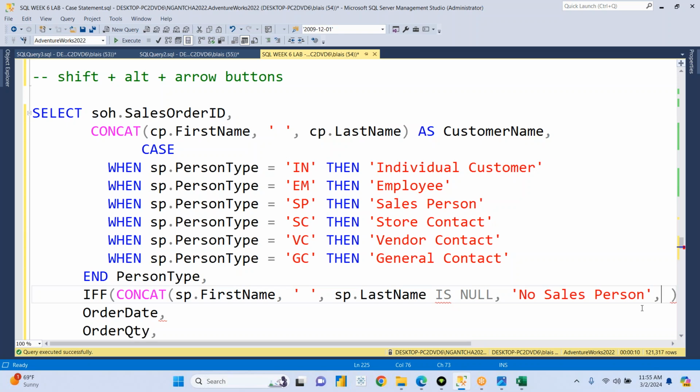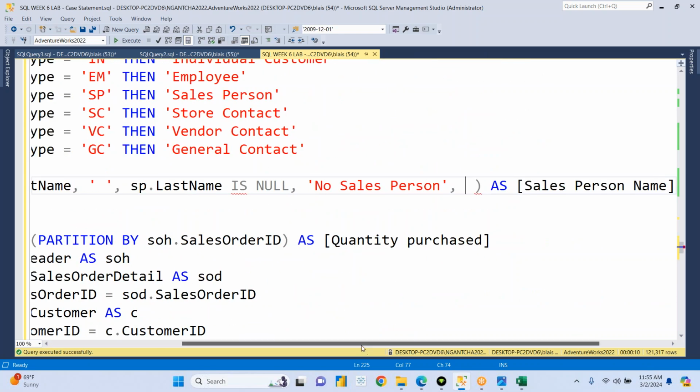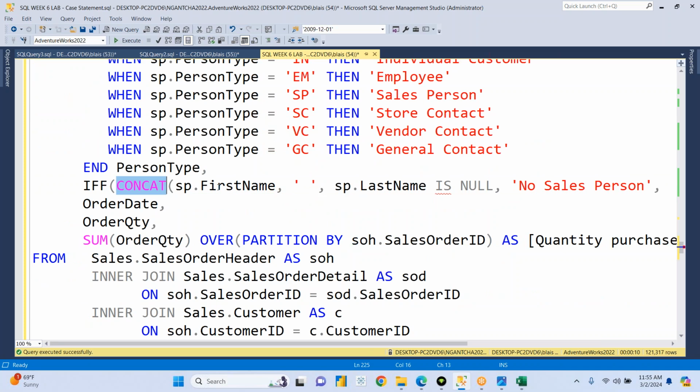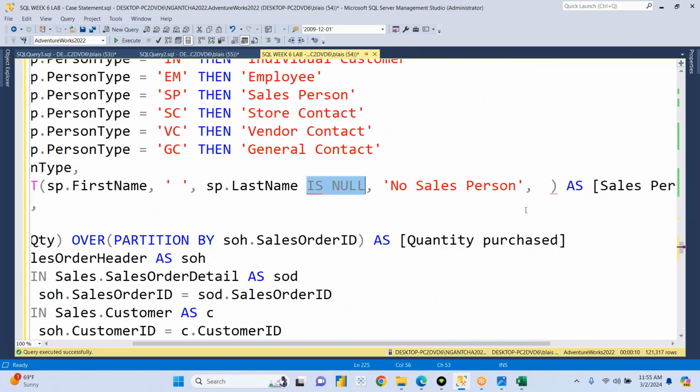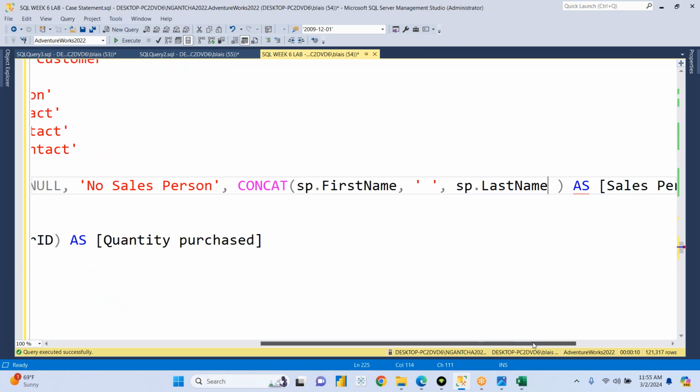Else, the else part for the IF function is just a comma, and you put the next one. The next one will be, this is becoming long, this concatenation. It means that person has a first and last name, so show us a name. That's the meaning of else. So if this is null, show us this. Otherwise, show us the concatenation, which is the combination of the first and last name.